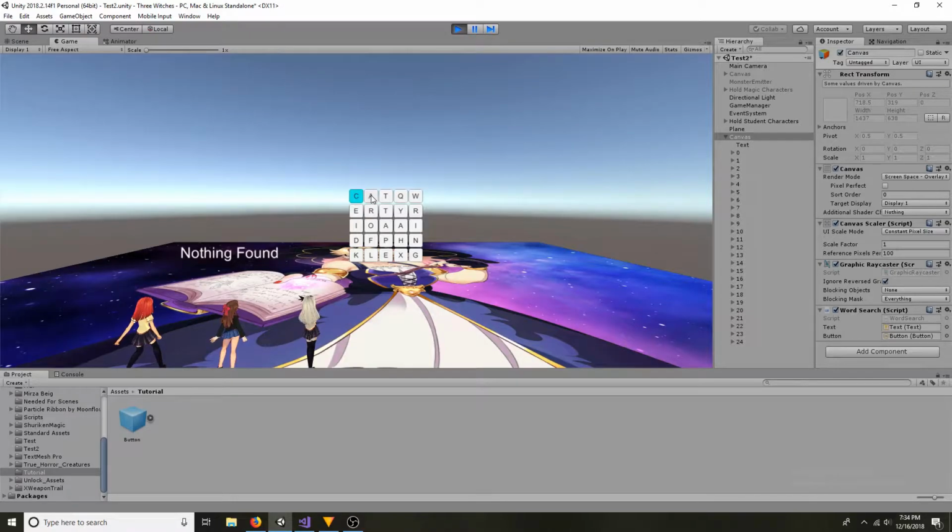This tutorial will show you how to make a word search. Letters are highlighted as they are selected. If the player makes a mistake, they have to start over.